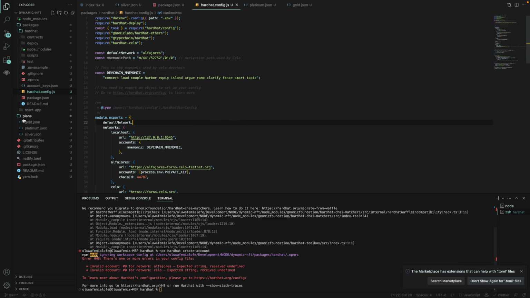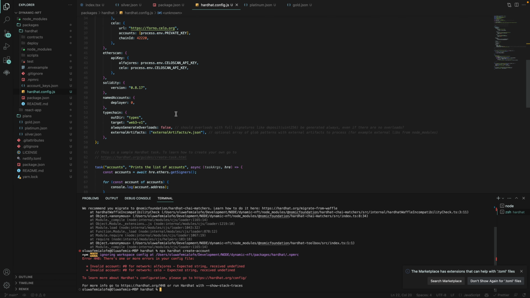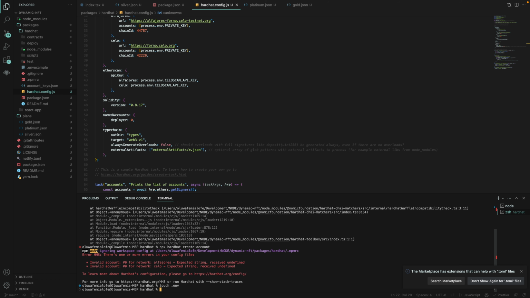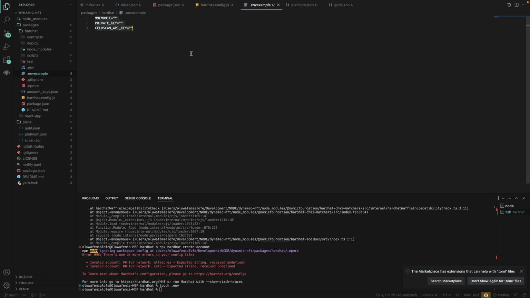All right. So let us create. And the reason why we're getting invalid expected string is because here, it's trying to get this from process.env, or env is not available. Let's create touch .env, right? And .env.example, copy it to .env. Celo scan API now. The private key, let's see. Let's just copy some random private key and put here.